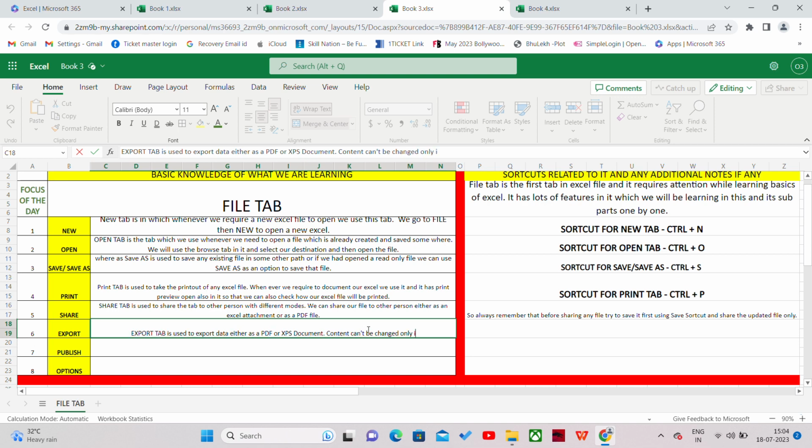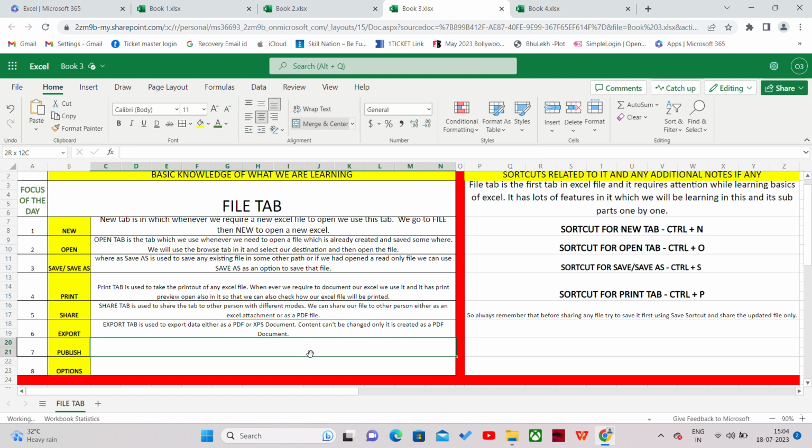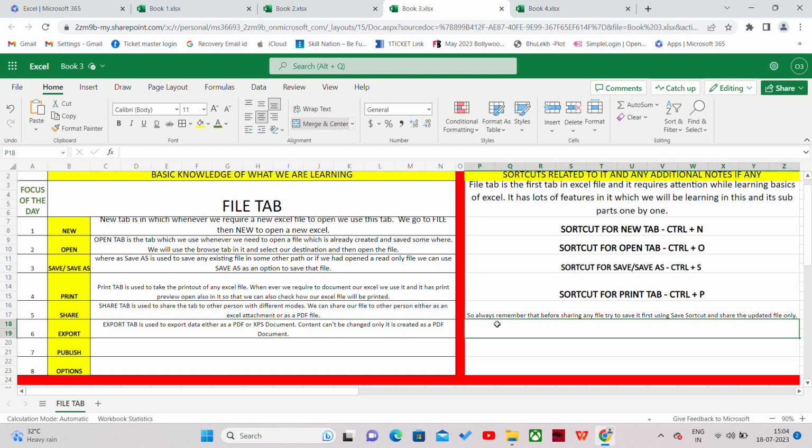Content can't be changed, it is only created as a PDF document. Whenever we have exported our data in PDF, the content will not be changed. So in case we have created our Excel and applied the formulas on it, and then we are exporting the data.